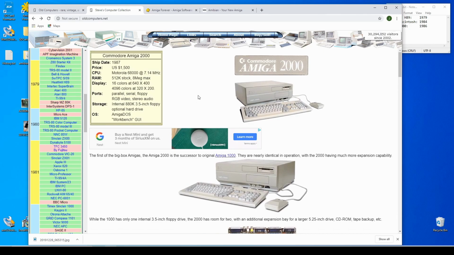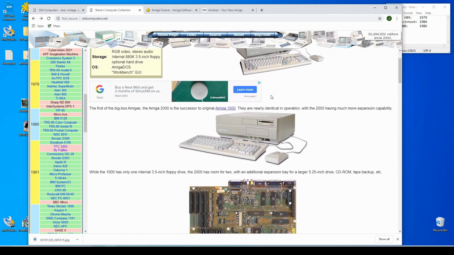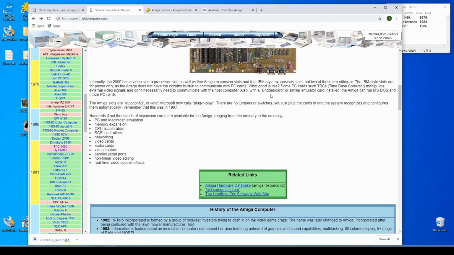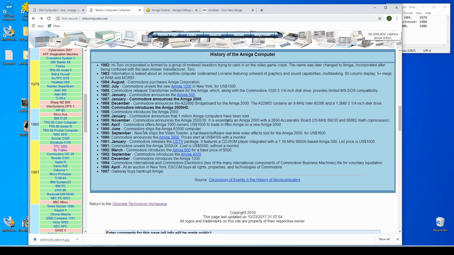So anyway, my next step was in the late 80s, early 90s. I finally decided to buy a Commodore Amiga 2000. Here's the Amiga 2000, and one of the reasons I bought it, I think it was in the early 90s, was because it came with, in September of 1990, NewTek ships the Video Toaster, a hardware-software real-time video effects tool for the Amiga 2000. And at the time, it was $1,600, which is a boatload of money, but I bought it.